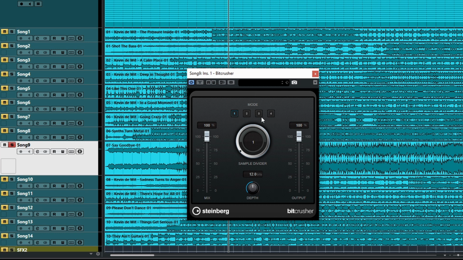So at the top, we have this mode control here. So we have 4 different modes. Now, again, the manual basically doesn't tell you much at all, other than it says that each mode sounds different. Modes 1 and 3 are nastier and noisier, while modes 2 and 4 are more subtle. Okay.